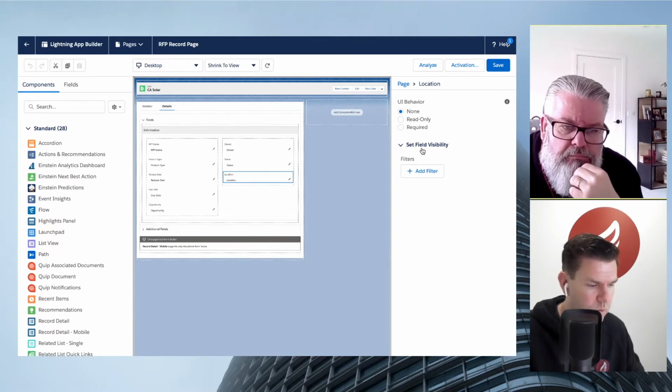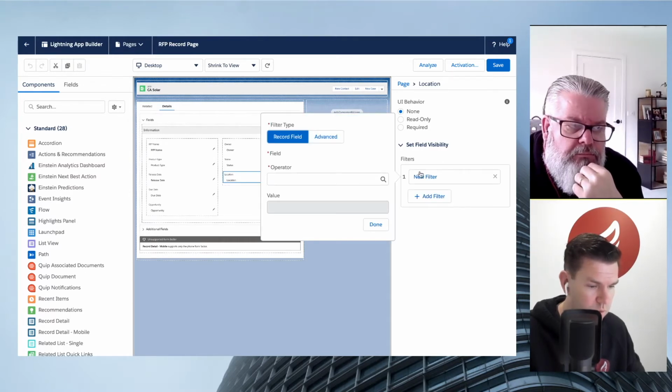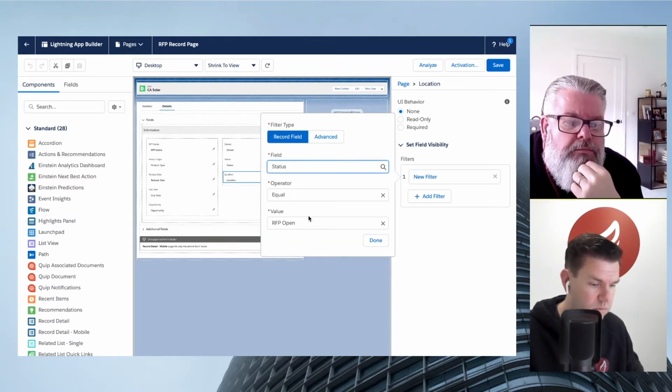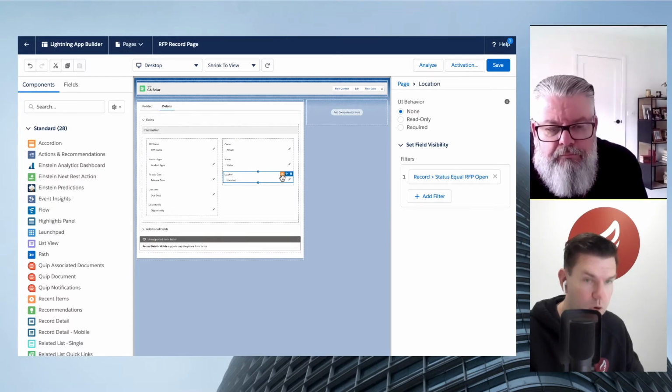What we have now at a field level is this field visibility, which is applicable across any Lightning component. This visibility filter applies. So what we could do here is add a filter where maybe status equals RFP open. Maybe we can test that as a starting point. Okay, so we see a little orange icon on that now. So maybe we jump back to the UI and see how that behaves now.